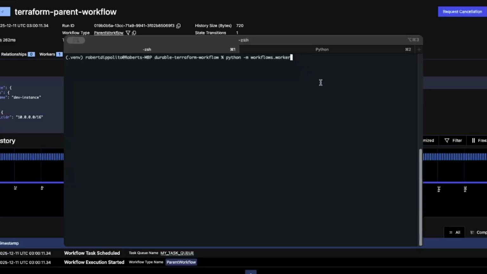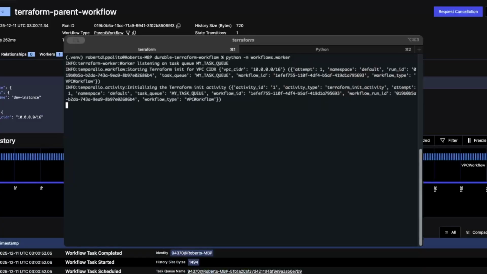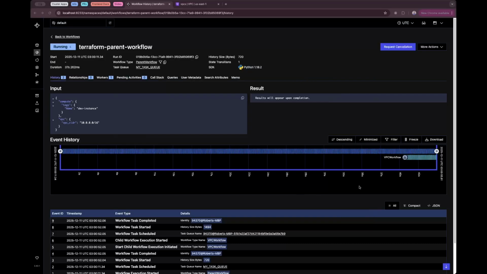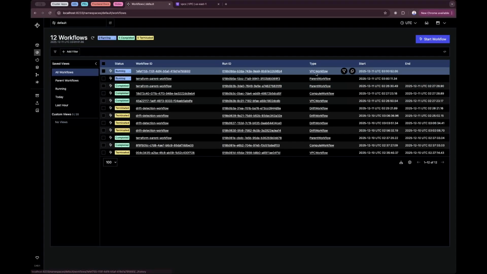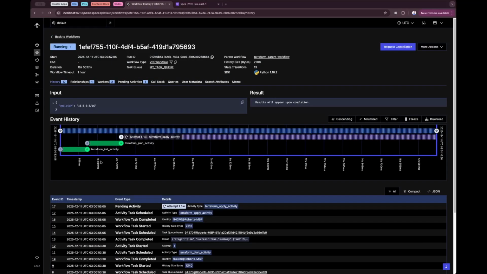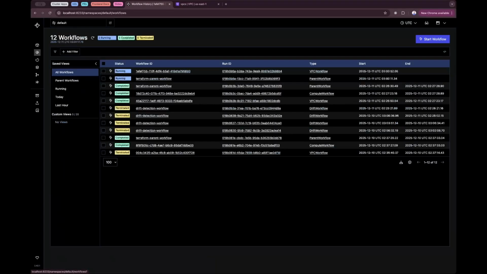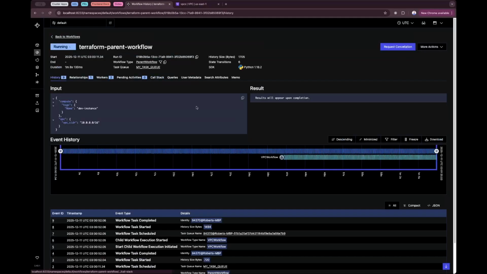So I'm going to click this command and hide my terminal, and we're going to see immediately that the VPC workflow comes online. If I exit out of the actual workflow detail, I'll notice that I've spawned an additional workflow of type VPC workflow. And if I click in here, I can see that Terraform has initialized, a Terraform plan has run, and it's currently attempting an apply. All of these workflows are managed by the parent.